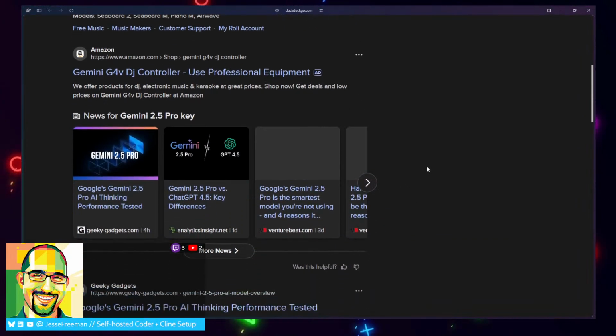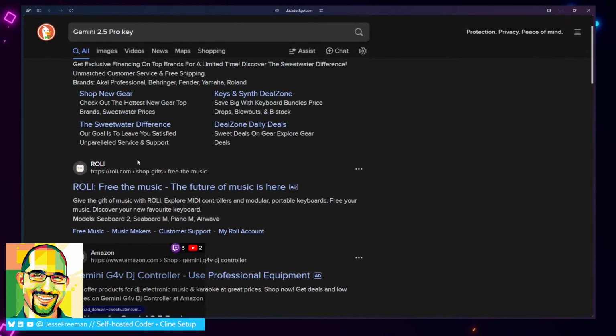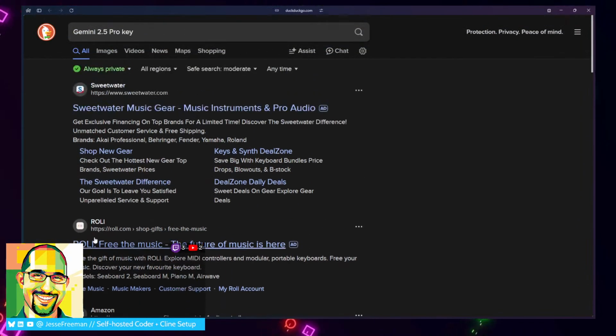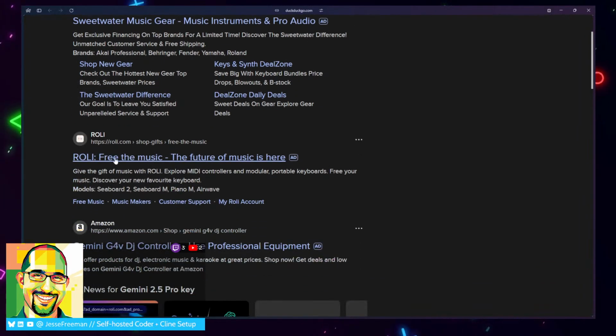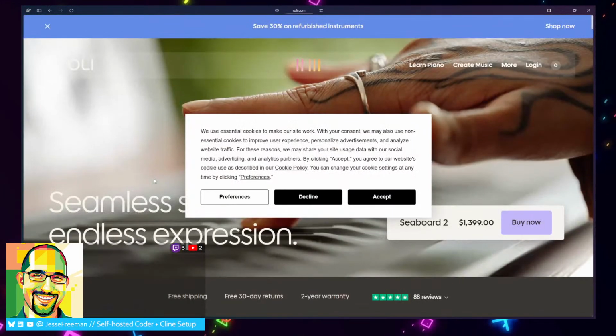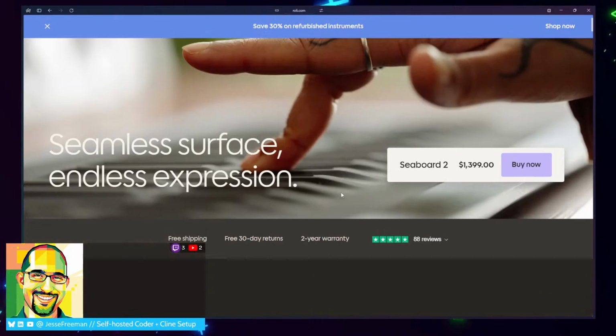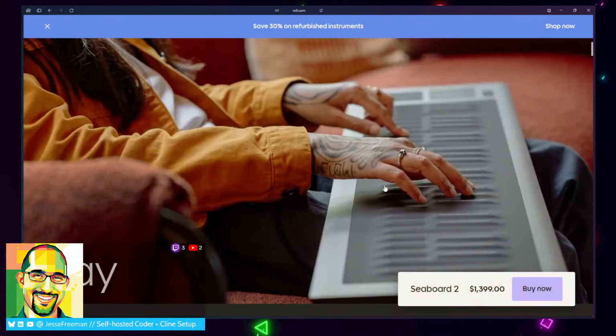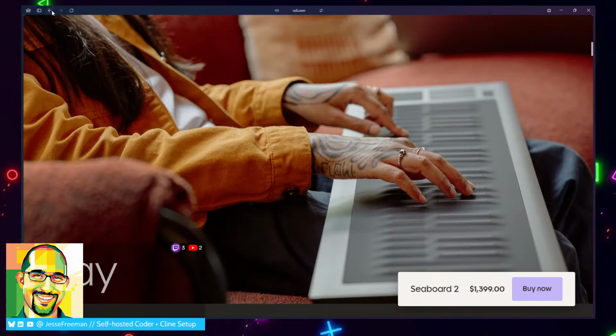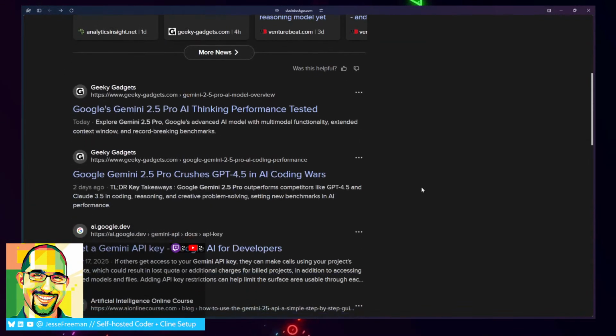So interesting, a lot of these are coming up for Rolly, which is funny because this is an audio company. They do some really interesting keyboards. It's funny, I have one of these. I have a smaller version of it. But it's weird that that's coming up. I guess it must have the same thing as Gemini.